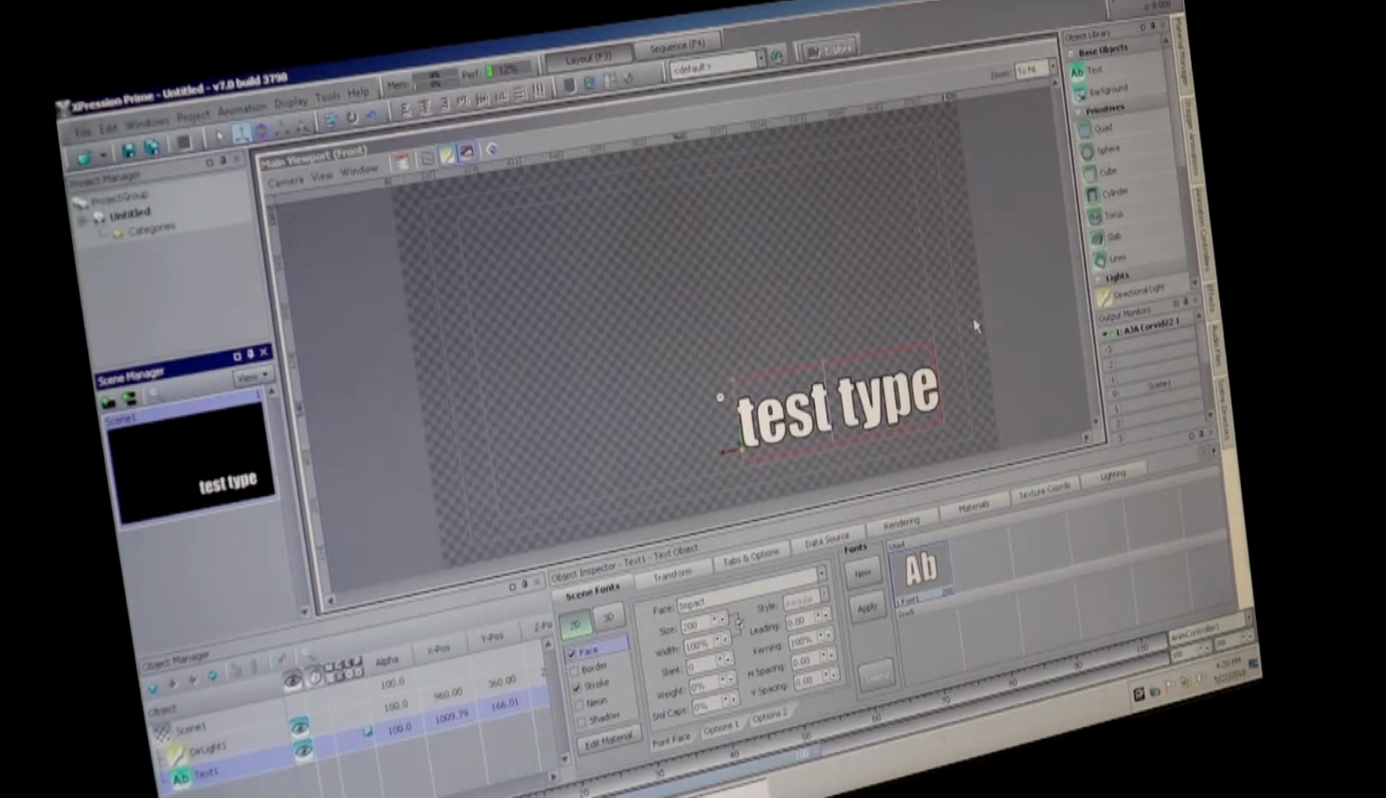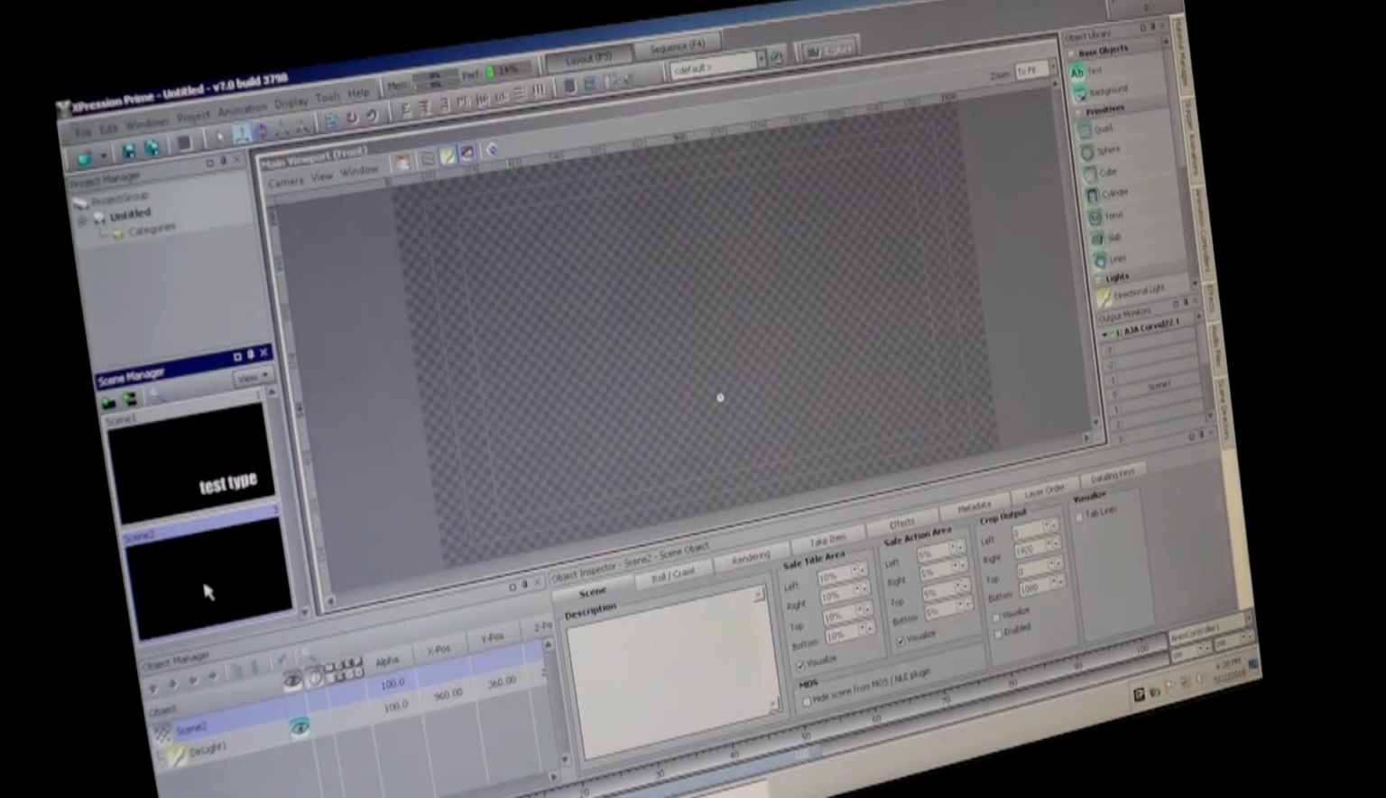Okay, so next up is how to add pre-made graphics. So to add pre-made graphics, what you're going to do is create a new scene by clicking this little plus sign. All right, you're gonna make sure you're in your new scene.